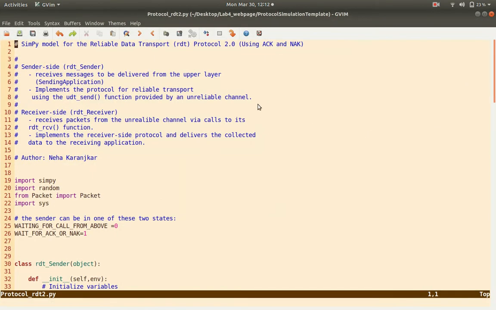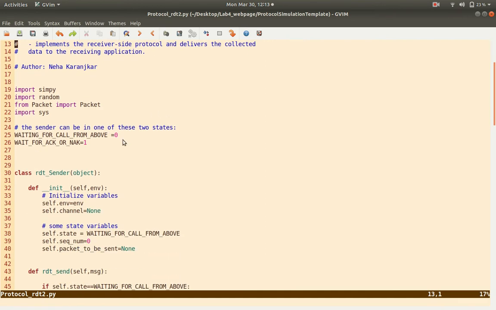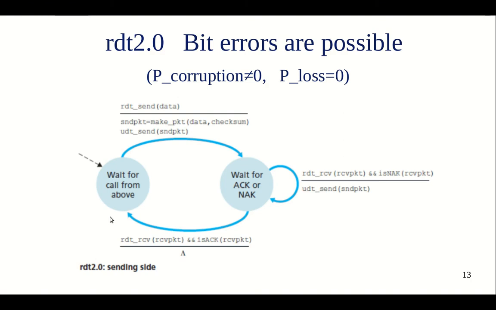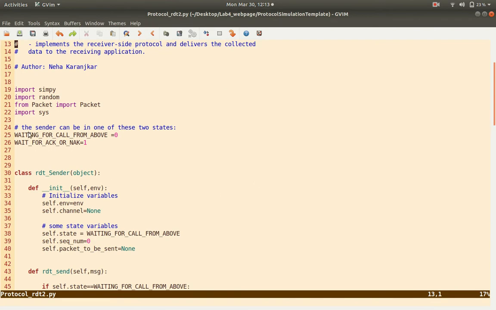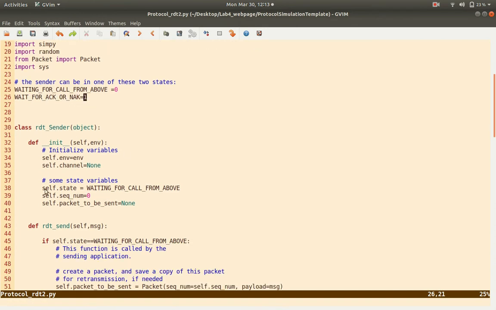So let's see what it does. So this is a simple NAC or ACK based protocol, right? So the sender side sends the message and keeps waiting for an ACK or a NAC. So it should have 2 states. So let's do this. Recall this protocol, this is the sender. It has 2 states. The first state is that it's waiting for a call from above, and the second state is it is waiting for an ACK or NAC. So I declare 2 variables, waiting for a call from above, which is state 0, and waiting for an ACK or NAC as state 1. And the sender is initially in the state waiting for a call from above, in the init.